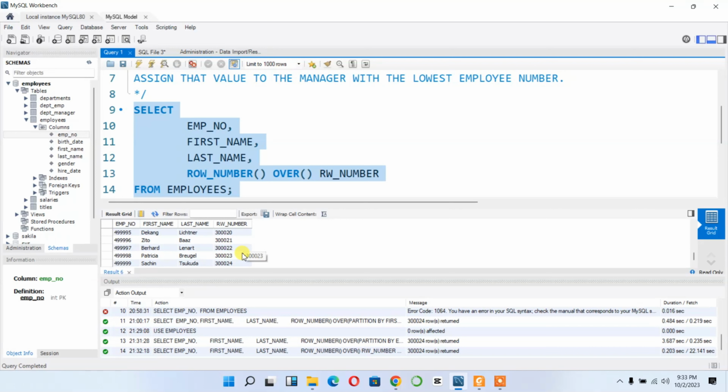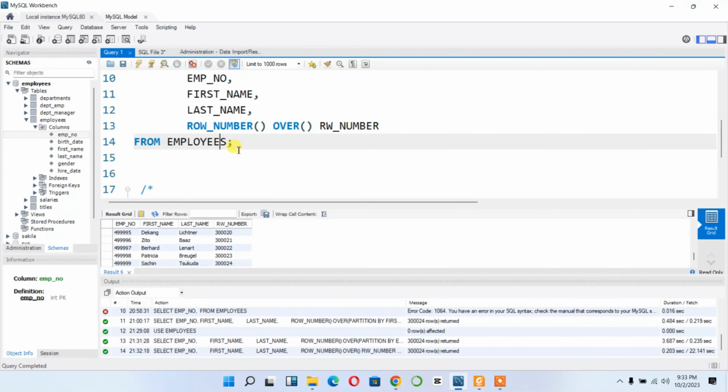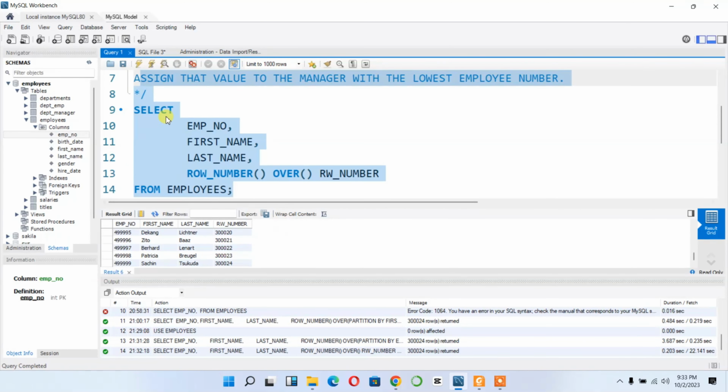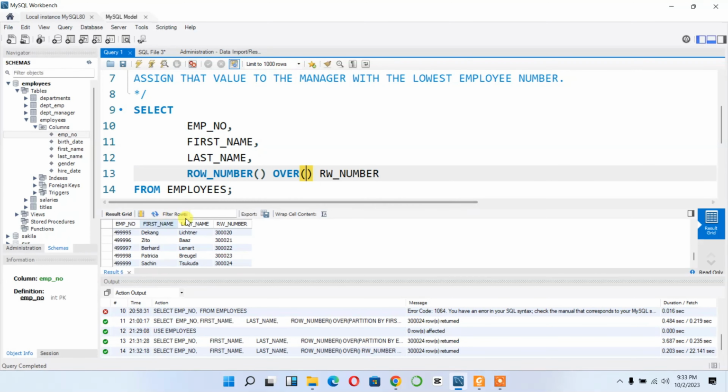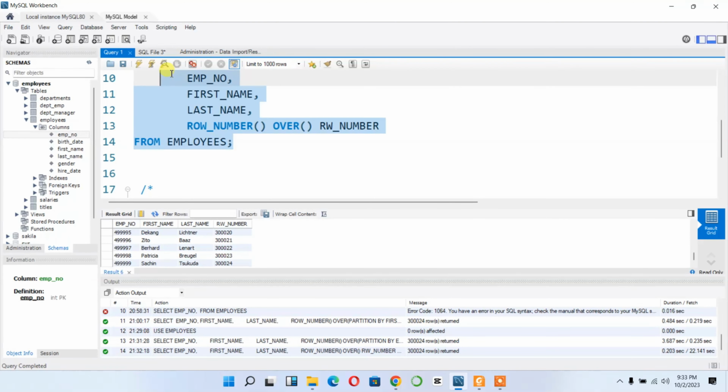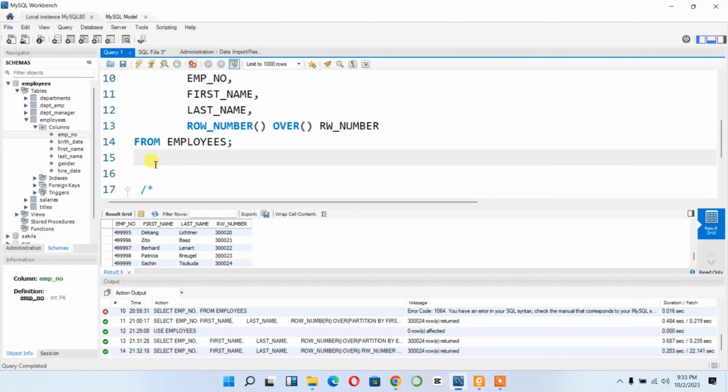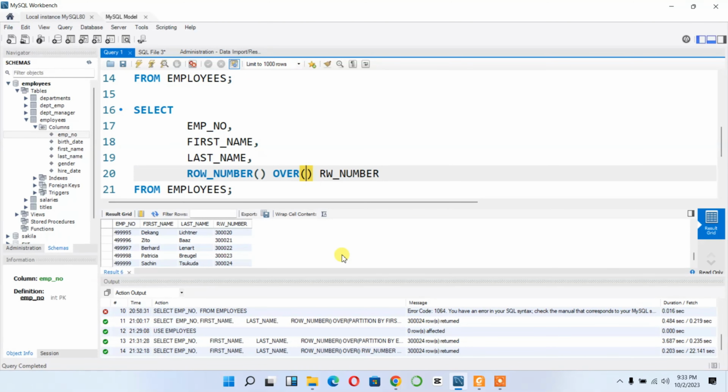Now, second thing: if you want to give the row number based on first name, that means the uniqueness should be in the name. In this case you simply put PARTITION BY first name. I will copy this code and here I will put PARTITION BY first name, and if you want to give the order, then you can also give ORDER BY last name.